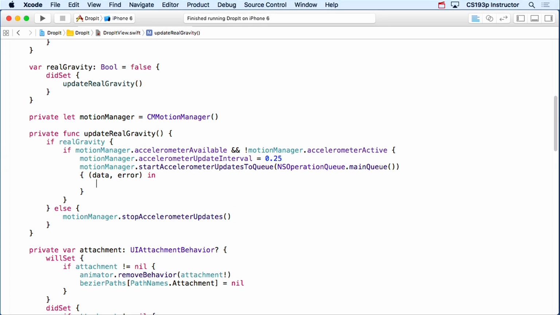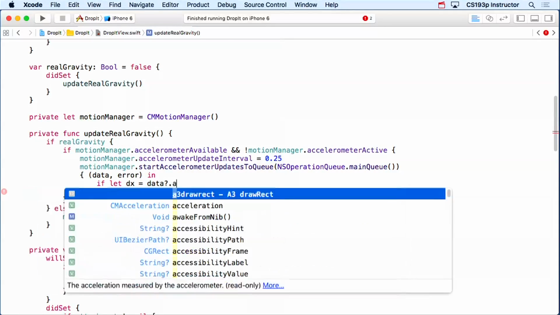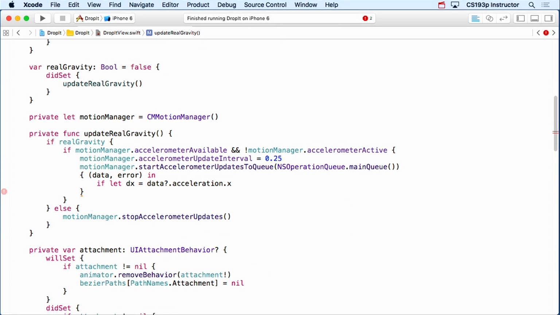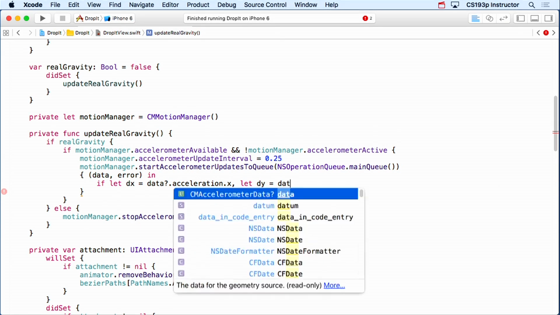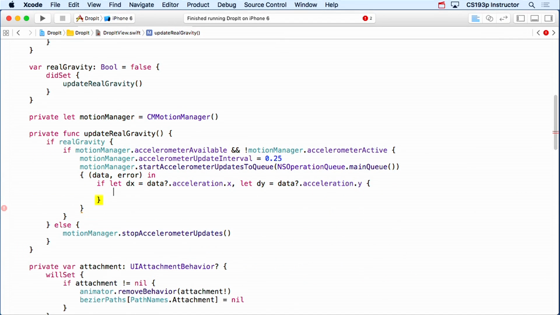Okay, so how am I going to do this? Well, this data might be nil. This is an optional. So I'm going to see if I can get the accelerometer data first. So if I can let, we'll call the x, I'm only caring about x and y, I don't care about z, because my little drop is 2-dimensional, so it doesn't care about z. So if I can let dx equal the data's acceleration in x, and also let dy equal the data's acceleration in y. So there I'm simultaneously getting and checking to be sure the data is not nil. So I've got the dx and dy.